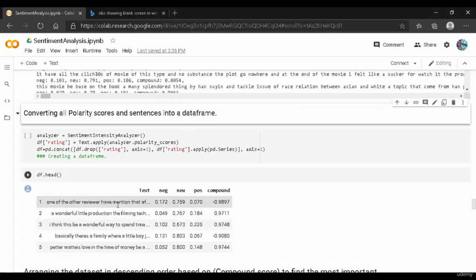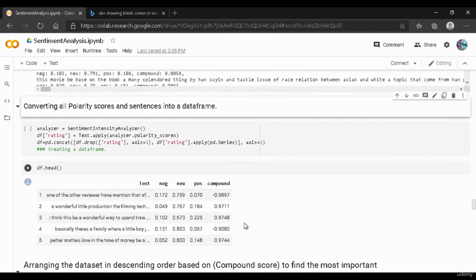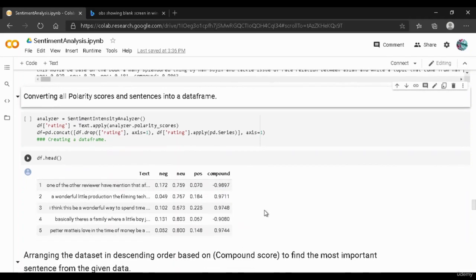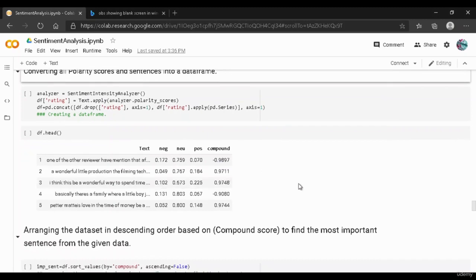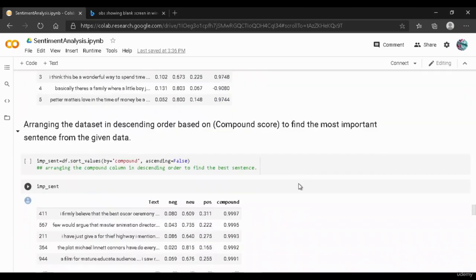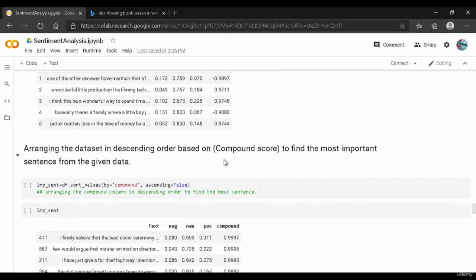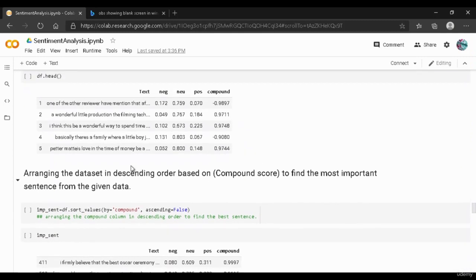So this is the text, and this is the negative score of that text, this is the neutral score of the text, and this is the positive score of the text, and then we have the compound score. So we can use this compound score again, give a threshold value, and classify a particular text as positive, negative, or neutral. But before we do that, we can also find out which sentence among all the 1,000 sentences is highly positive, highly negative, or highly neutral in nature. So the first thing we have done is select the most popular sentence using the compound score.